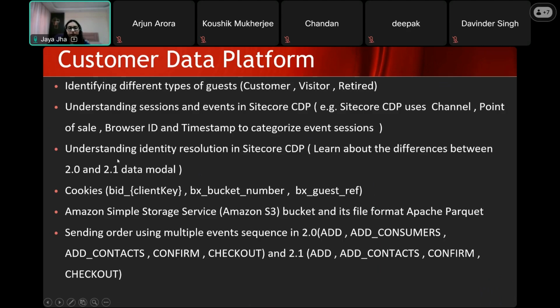The next section is understanding identity resolution in Sitecore CDP. As we have different platforms here, learn about the difference in Sitecore CDP. Previously it was Boxever, and the clients who were using it earlier will have different versions. When it got upgraded to CDP, they have different data models. So analyze the difference between the 2.0 and 2.1 data models, what newly got added, what was there previously, the differences and benefits, and what your client is using. If you have that, you can understand better.